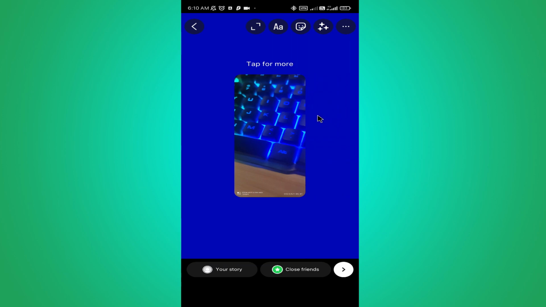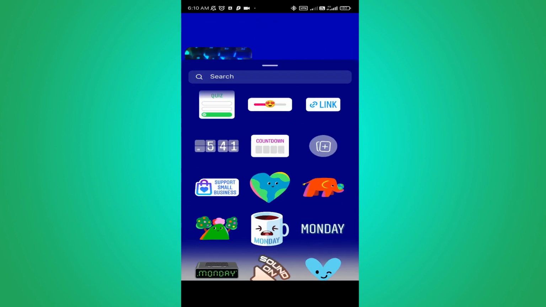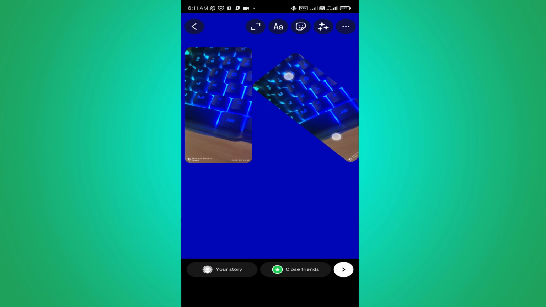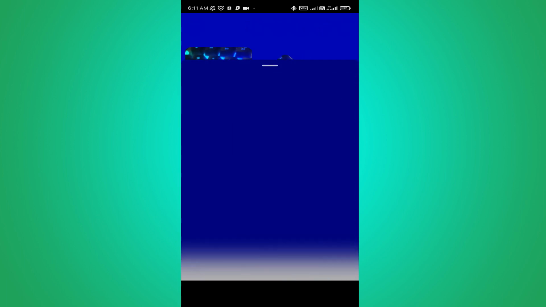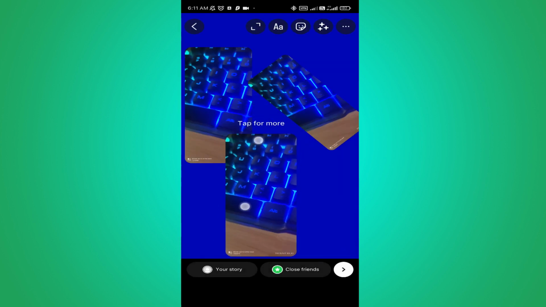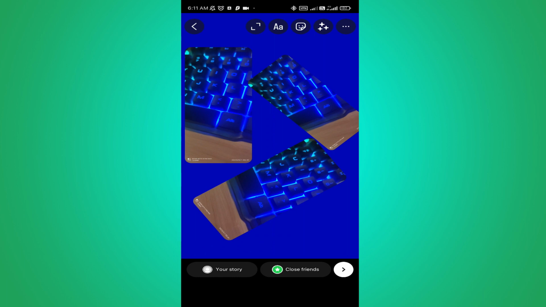Here you can see the photos from your gallery, and you can add these photos and place it here like you want, and you can go there again and select as many pictures as you want and place them and resize them like how you like to. You can do it for multiple times and add more pictures of you.